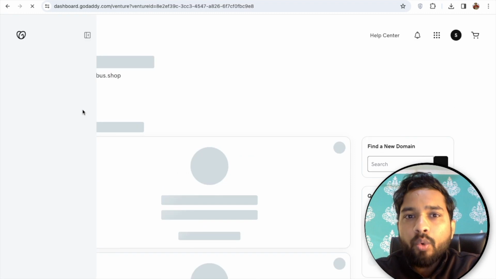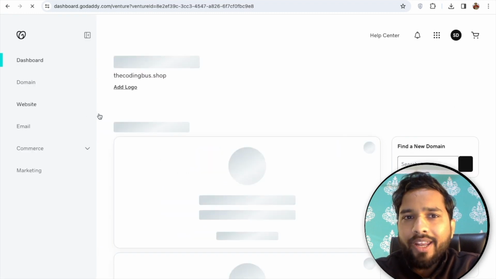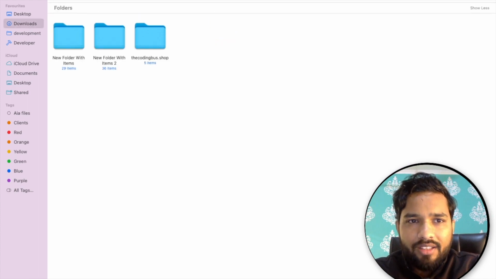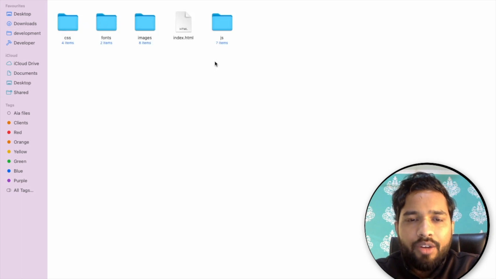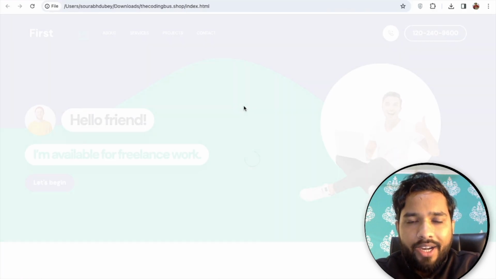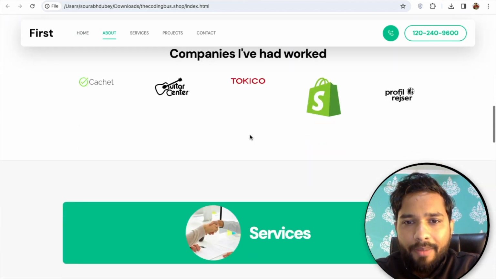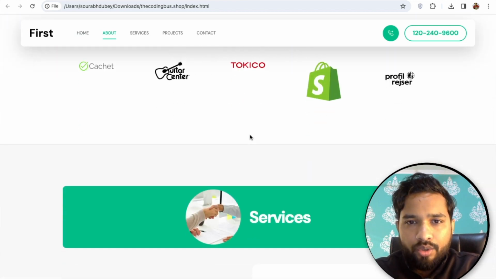I want to use Google Drive as a hosting. So how can I do this? So it's really very easy. So I have these files, I have this website. As you can see, this is in localhost. I created one folder, the codingbuzz.shop, and in that folder I have index file, images, css and js. Let's open this file and you will find here this is my website. Okay, and I'm going to host this website in the codingbuzz.shop.